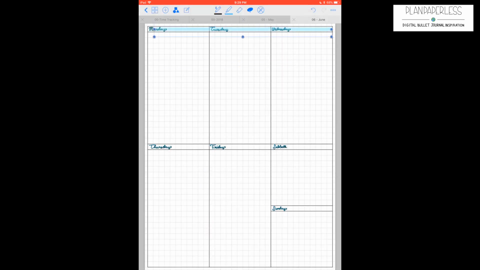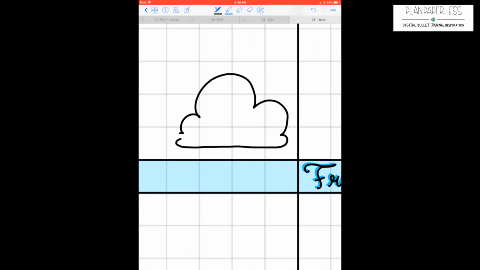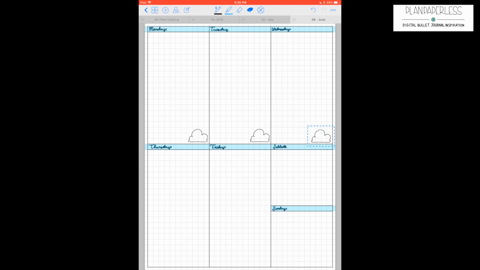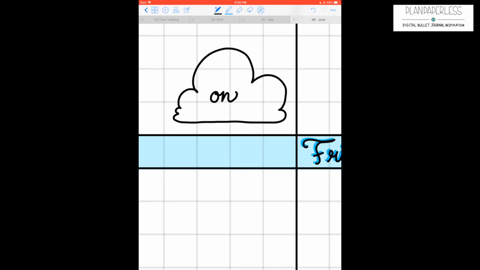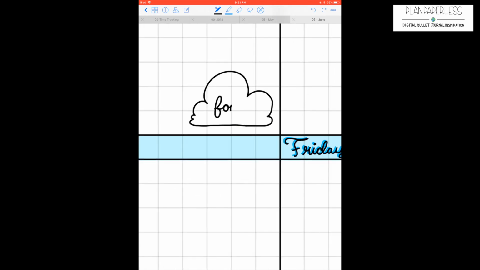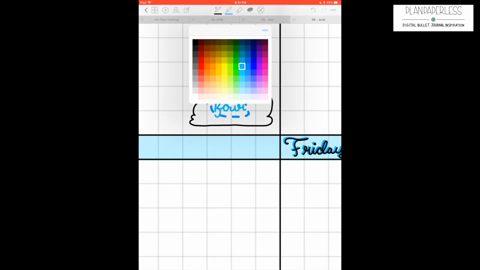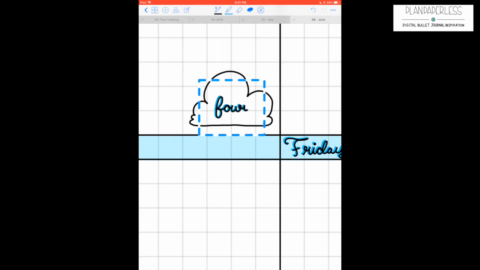I used the highlighter and shape tools to add color to the daily headings, and then took my ball pen to create another cloud shape for the numbers. Again, I used copy and paste for the cloud shape so that they are consistent between the days of the week. I used the same drop shadow method for the numbers of each day.